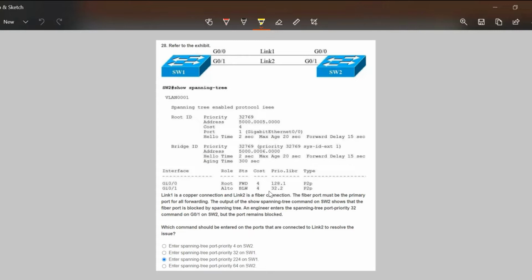Okay, sorry. My question here, the port priority on switch 1 for link 1 is 128. What is it on switch 2? The same will be on switch 1, right? The port priority for link 1 is 128.